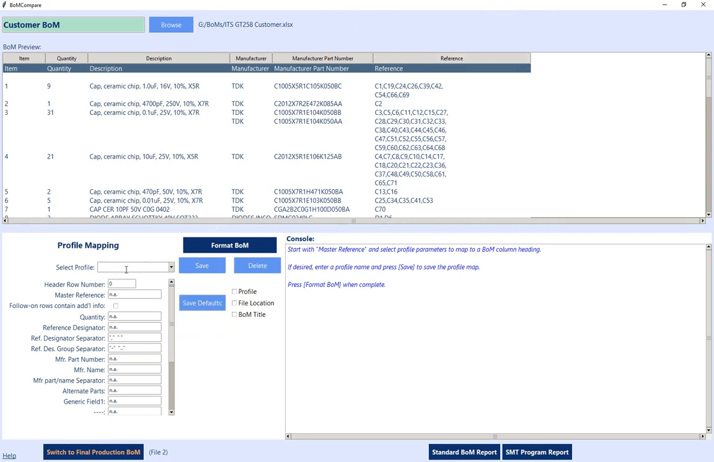Now we continue down the row and map our field. The first field, starting with master reference, we highlight the field by clicking in it and then double click a heading, and it will automatically be copied into the field. We start with a master reference.